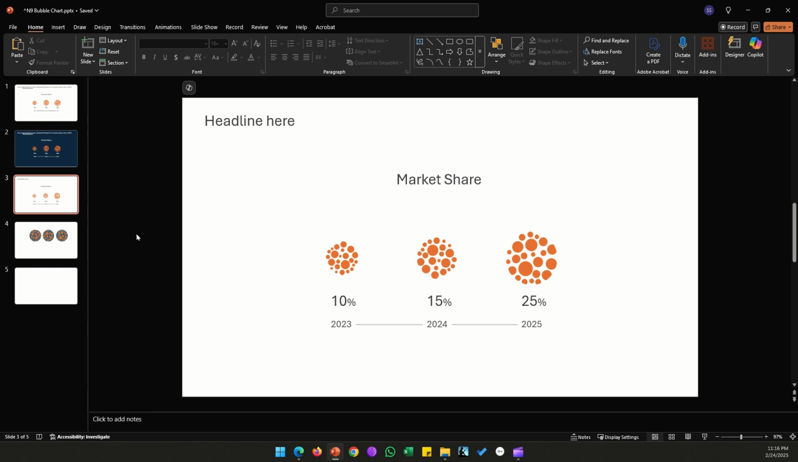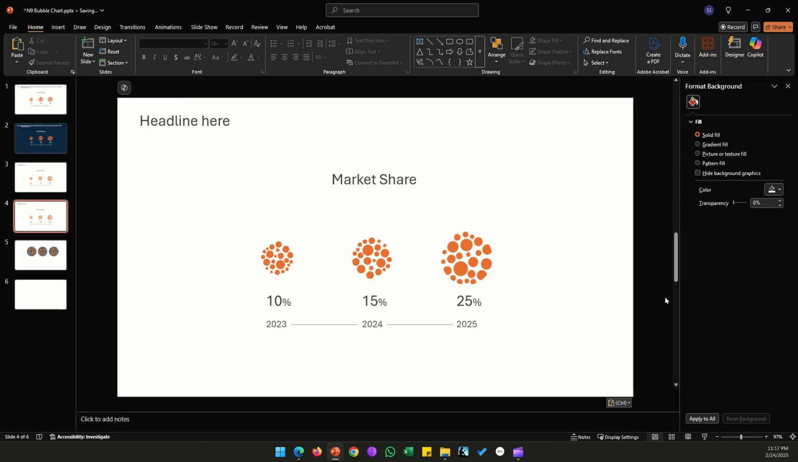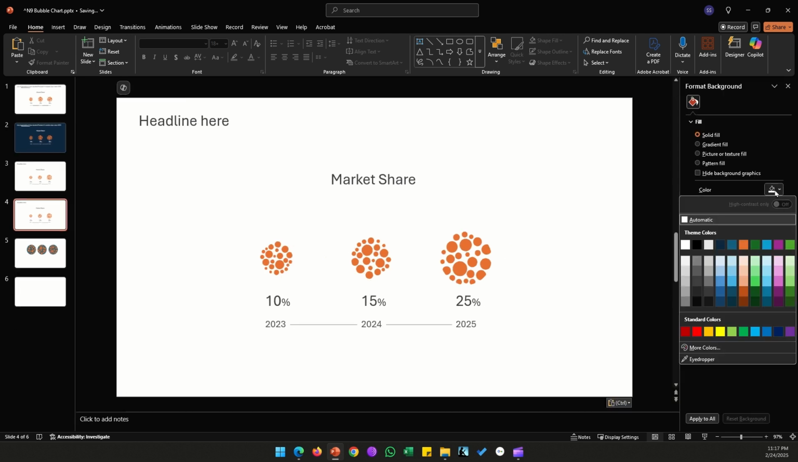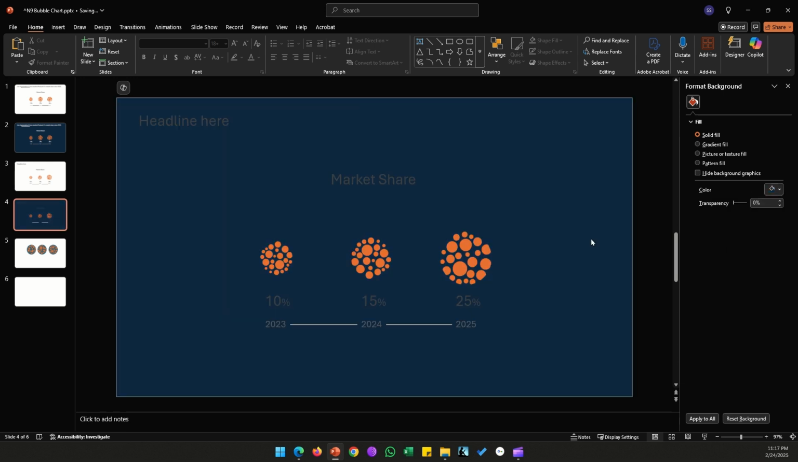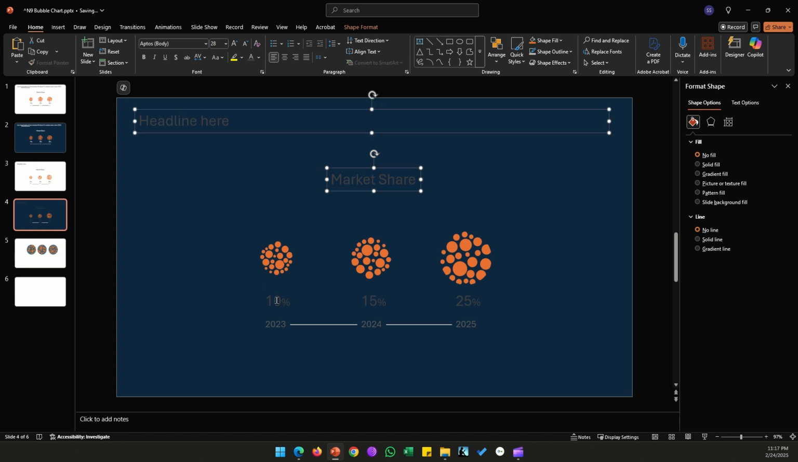Let's just create another variation with a darker background. So let's duplicate the slide, right click, and let's pick this. Now let's pick another one. Let's pick this background. Let's change the text color to white.